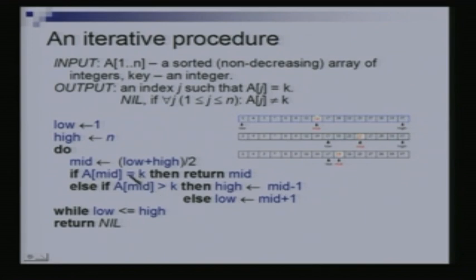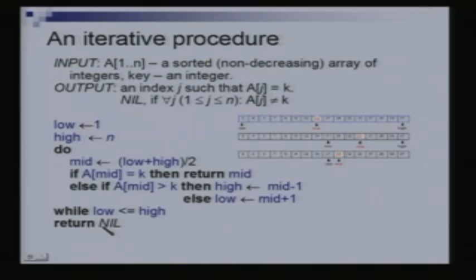and we just go through this loop till we either find the key, in which case we return the location where we found the key, or low becomes larger than high, in which case we come out of this do while loop and return nil. Everyone okay with this? Any questions at this point? So, I have just shown you how to write binary search in two different ways. You can write a recursive procedure, or you can write an iterative procedure to do the same thing.